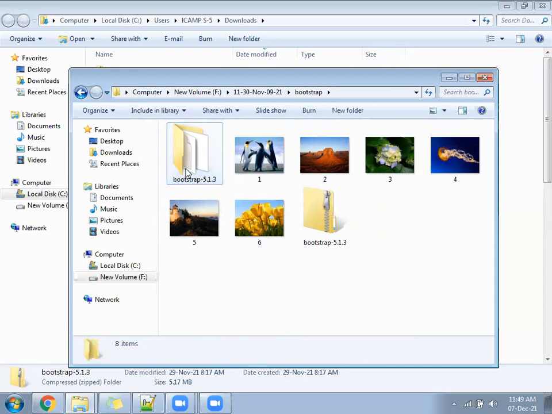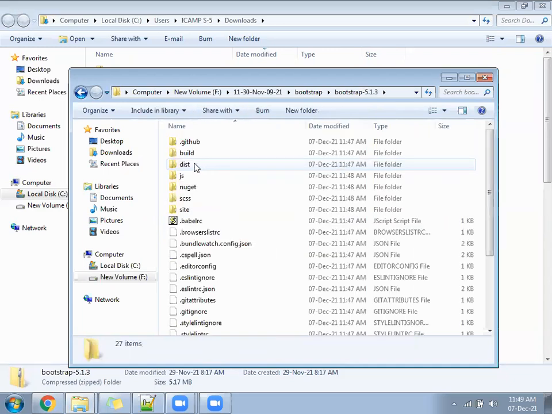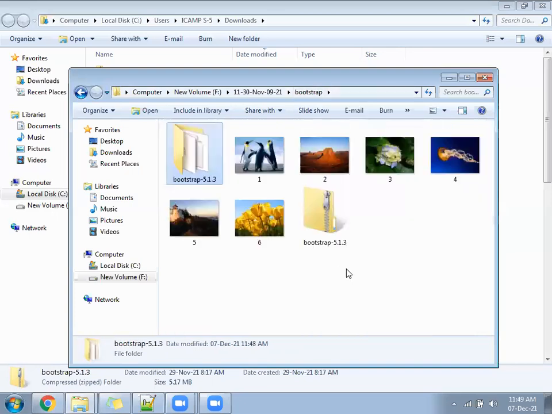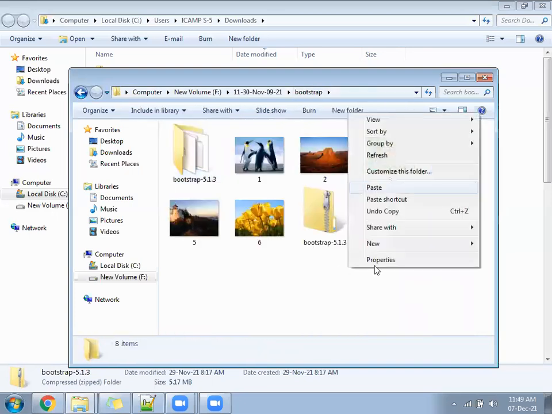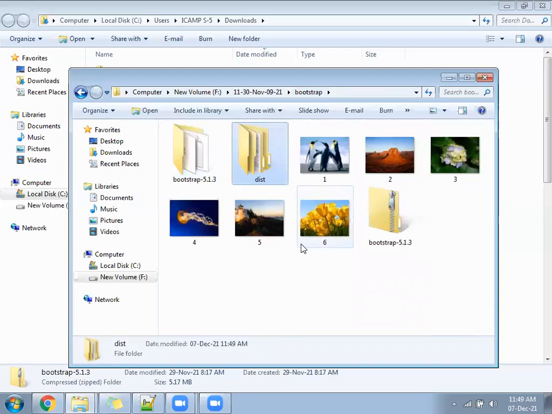After that, inside you will have a folder called dist. One is the zip folder, another one is the unzip folder. Under the unzip folder, we have a folder called dist, correct? This dist folder you copy from here and paste outside, in the main bootstrap folder. This dist folder is inside Bootstrap 5.3. Go inside, copy that folder and paste under the main folder.